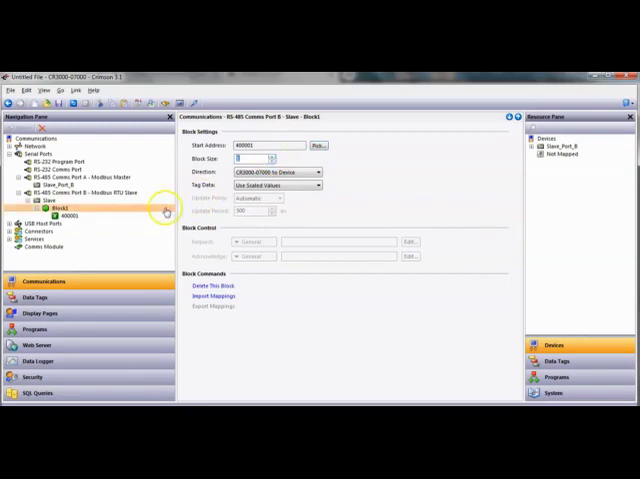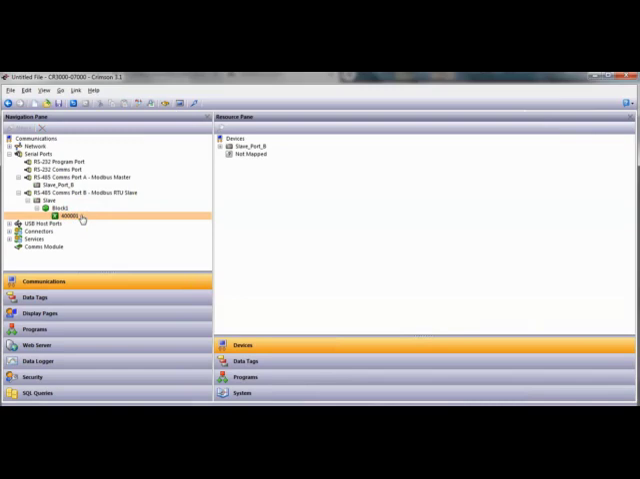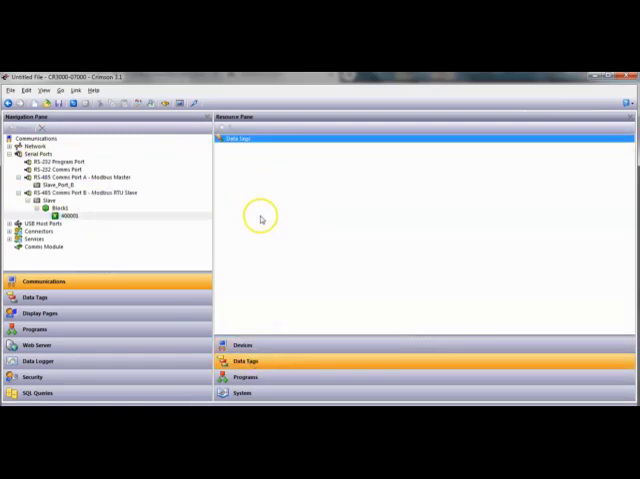So if I click 1 here, you'll see the tree drops below here. Now if I click on this, you can go to devices, or I can go to data tags, but notice I don't have any data tags.